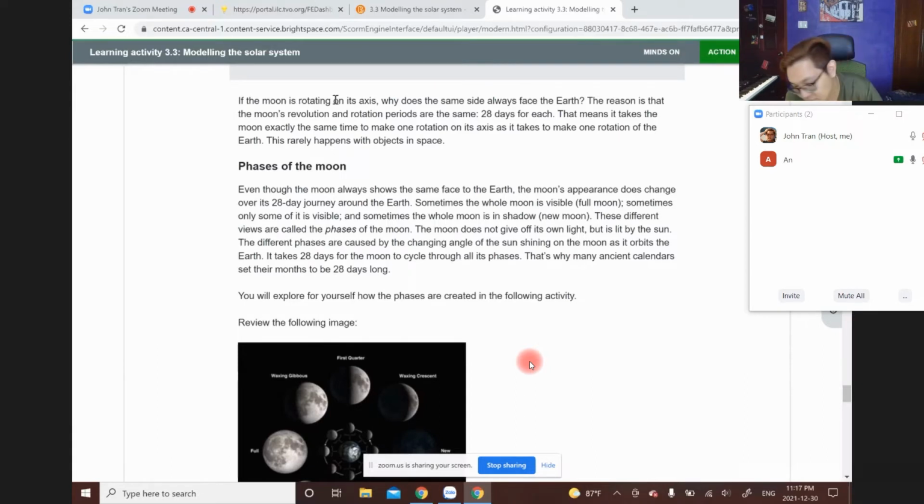The moon is rotating on its axis. Why does the same side always face the Earth? The reason is that the moon's revolution and rotation are the same, 28 days for each. That means it takes the moon exactly the same time to make one rotation on its axis as it takes to make one rotation around the Earth.